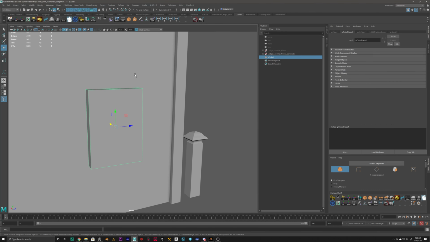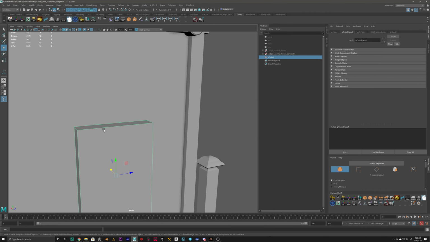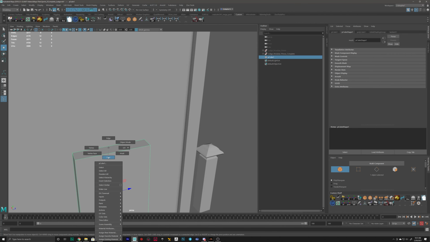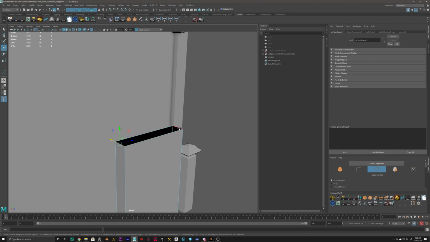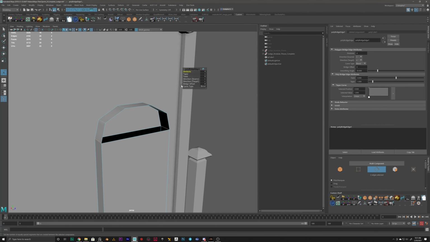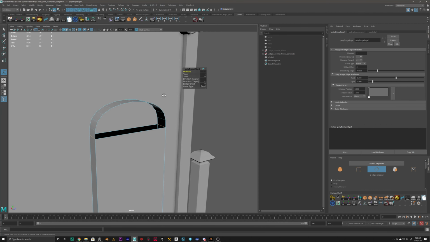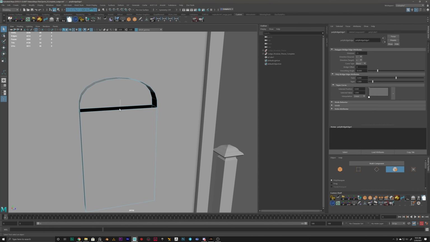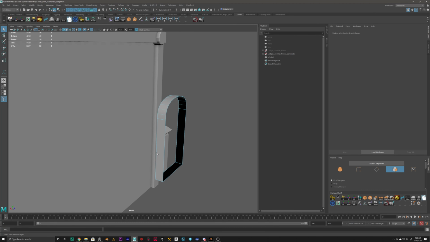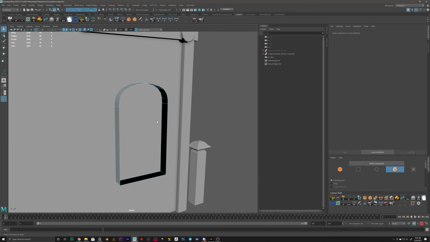we want a frame and we want that arc. So the way I'll do an arc is, I'll delete the top face, select this edge, shift right click, bridge. Now I have my arc. I'll add some more divisions to make it more round. And then I'll delete these 2 faces. So now I have an arc.